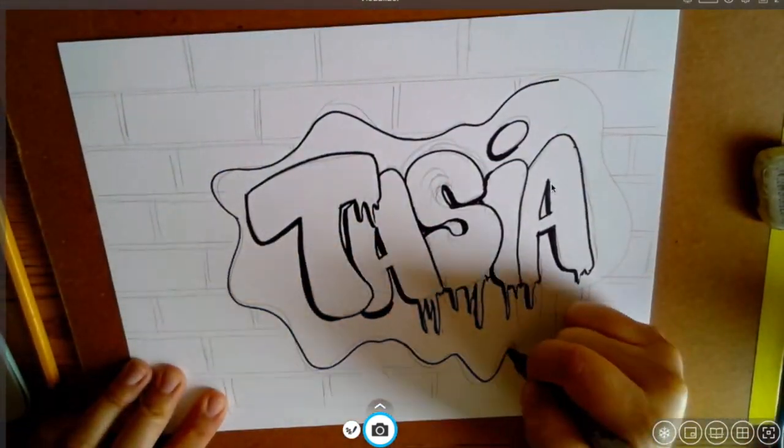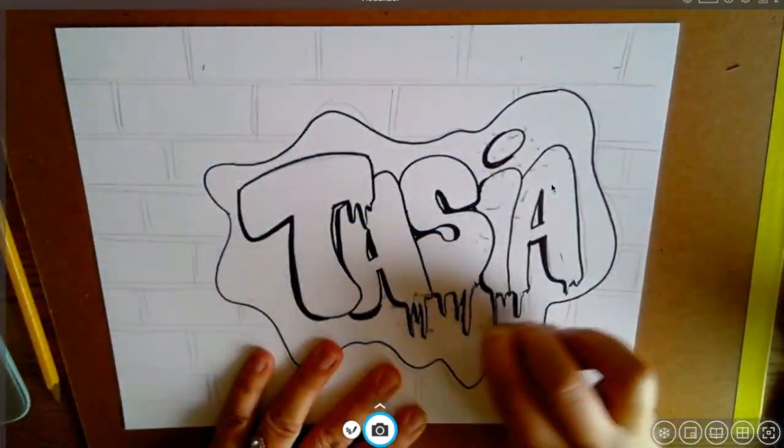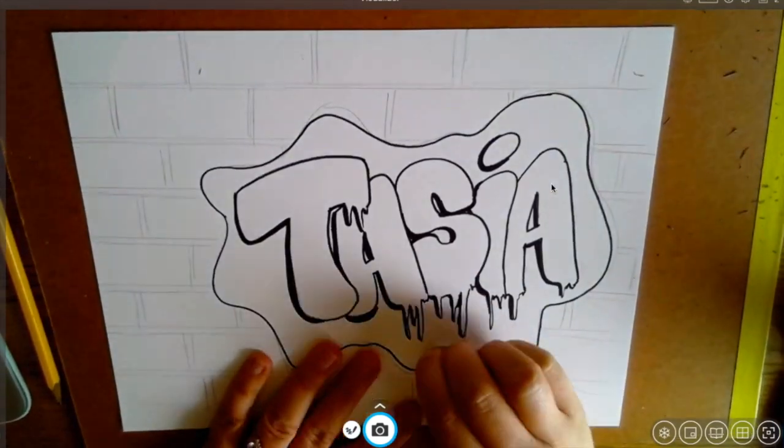When you're done using the Sharpie, grab your eraser and carefully go through and erase all of your pencil marks. Erase one section at a time, don't try to erase the entire paper at once.